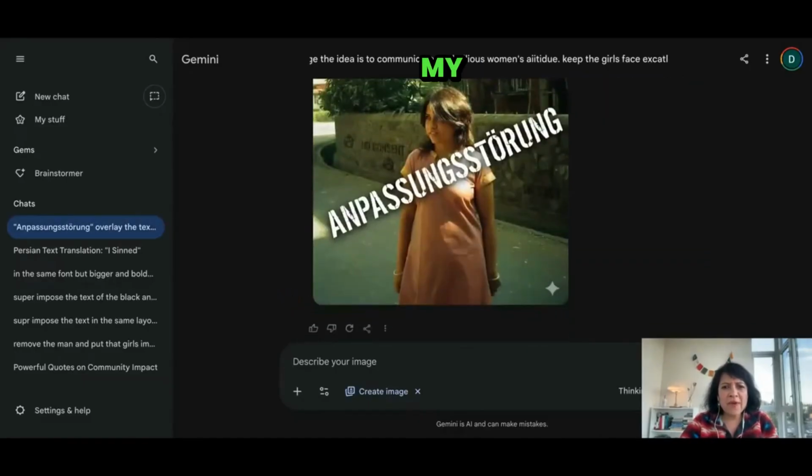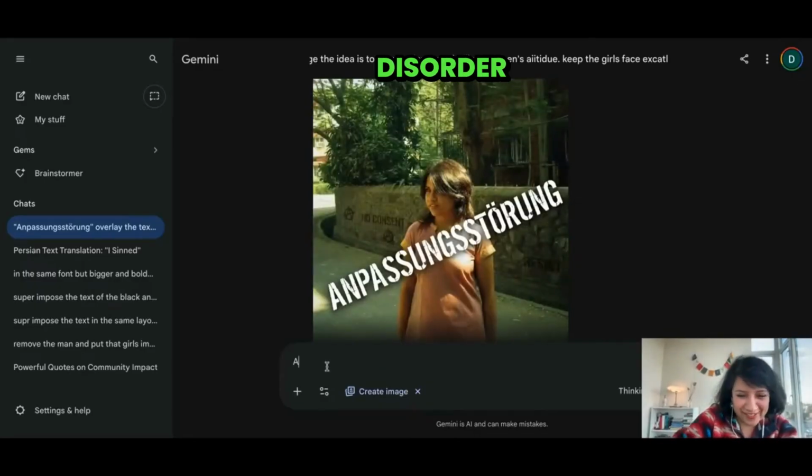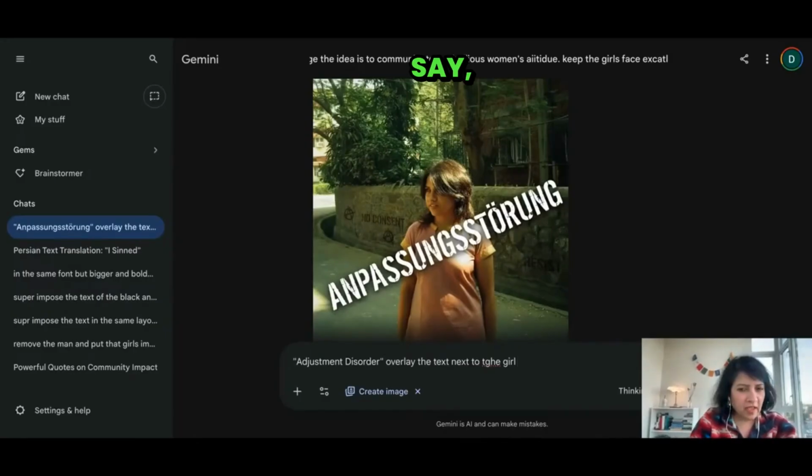Oops. Oh my gosh, the German word is too big. Okay, I'll just say adjustment disorder. Maybe this is good, I have no idea. We'll ask AI. And now maybe I'll guide the AI. Okay, overlay the text. I'll just do this one. And I have an idea maybe. I can say text below her chin. Next, overlay the text in small but bold font.